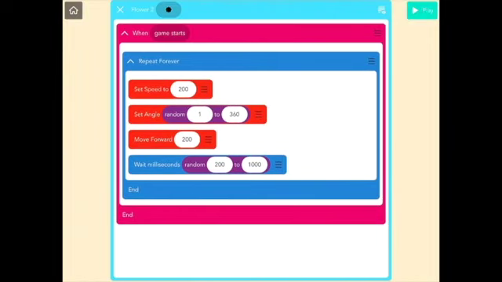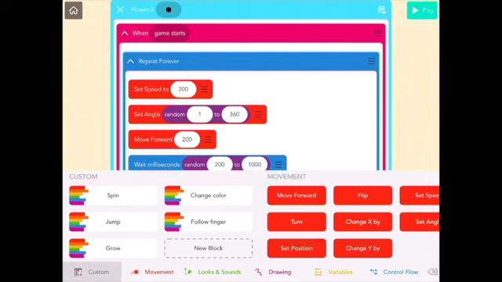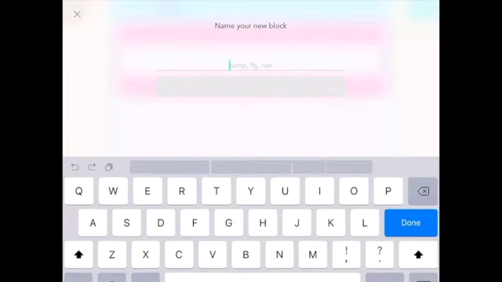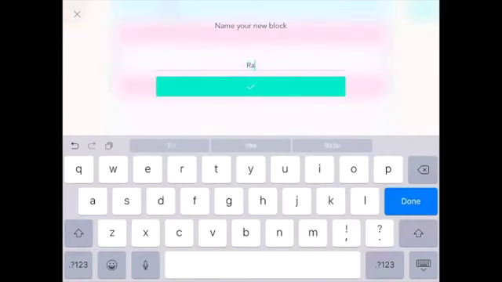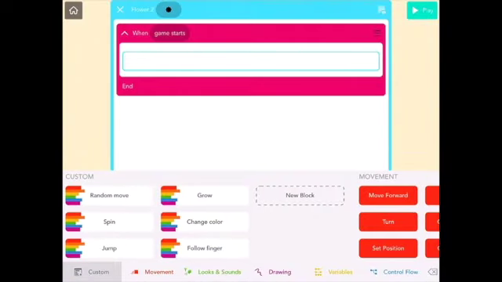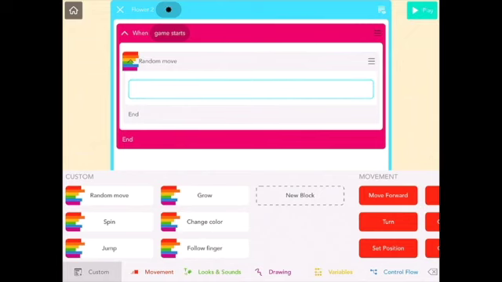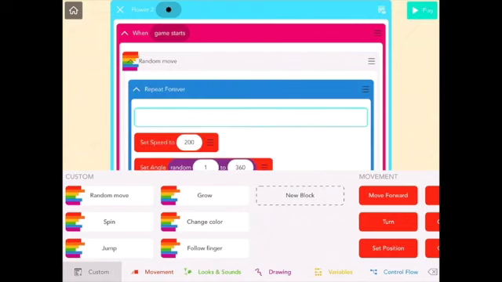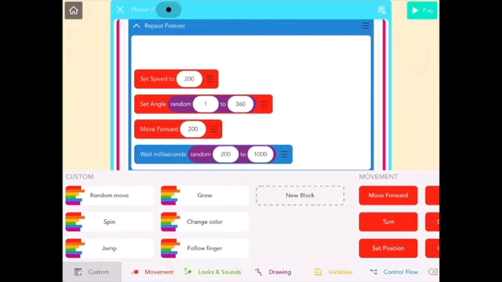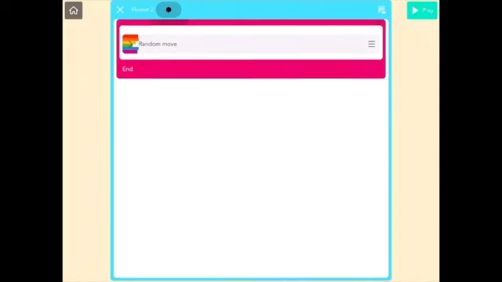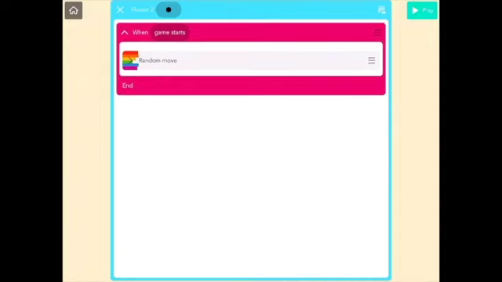Instead of pasting that into a number of new flowers, I am going to create some custom code. So I'm going to delete this, add a new block. I'm going to call it random move. Random move is going to include the stuff I did earlier, set speed to 200, etc. Now, anytime I put random move into the code, the thing is going to randomly move.